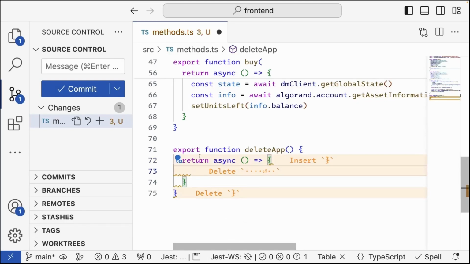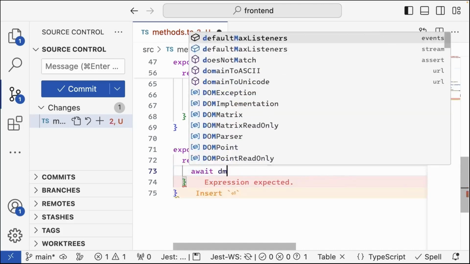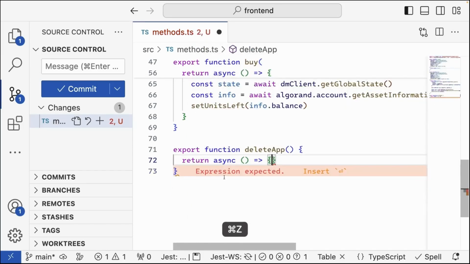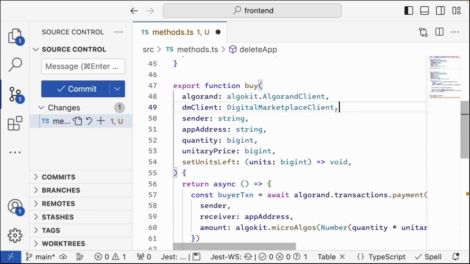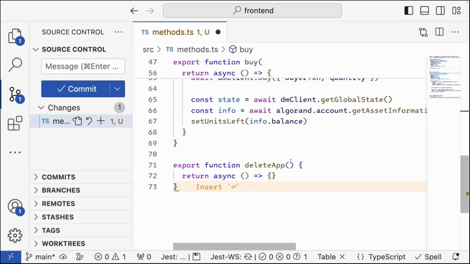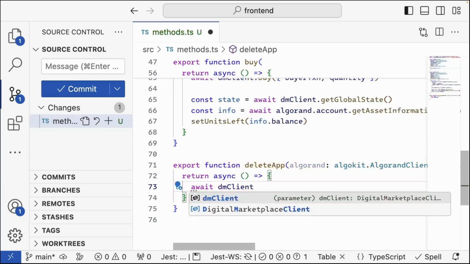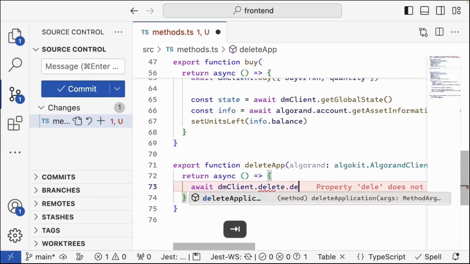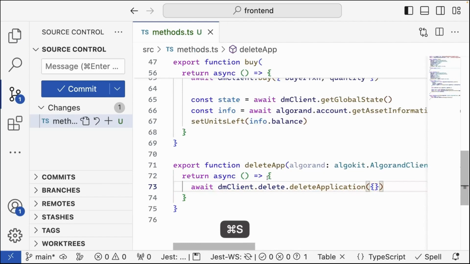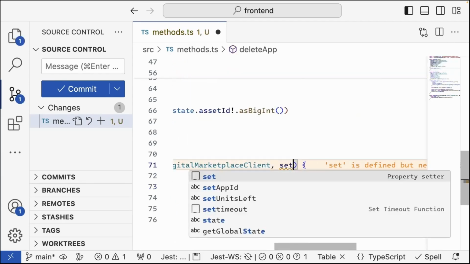Give me 1 second. I have my cheat sheet here to make sure that I am not forgetting anything. Okay, and this is going to be very simple. We're just going to call await dmClient. Oh, we need to pass in our outbound client and our dmClient. We're going to await dmClient.deleteApplication. And then one thing we're also going to do here is pass in a setAppId function.